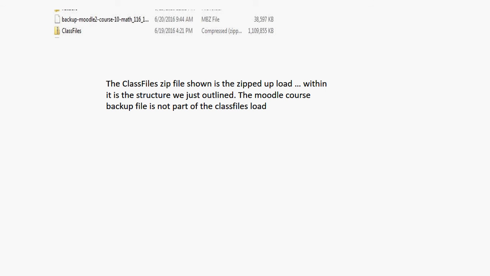These other two files that you see there, the backup Moodle course and the class files, well, the class files right there is the whole thing zipped up. I just put it on this USB stick when I use a USB stick as an example. And that backup Moodle course, that's probably what you're going to download off the website you're looking at right now, but it's not part of the load. Okay, well, that's it. That explains what we have here, and so we'll sign off now.